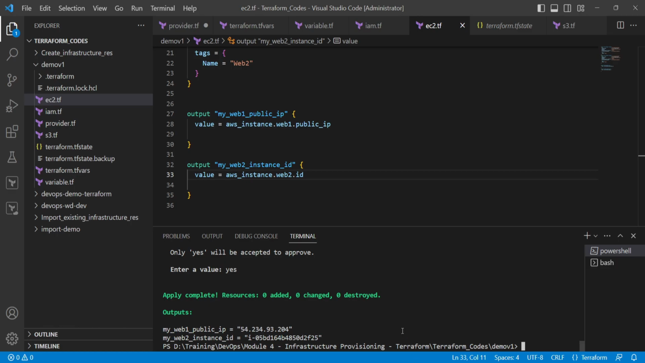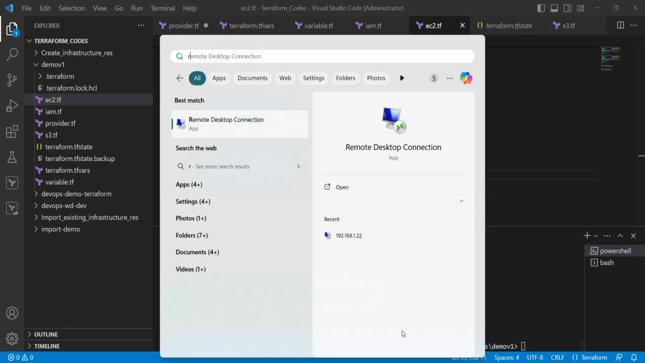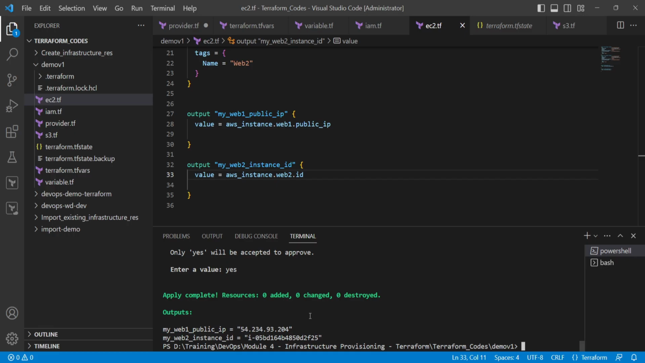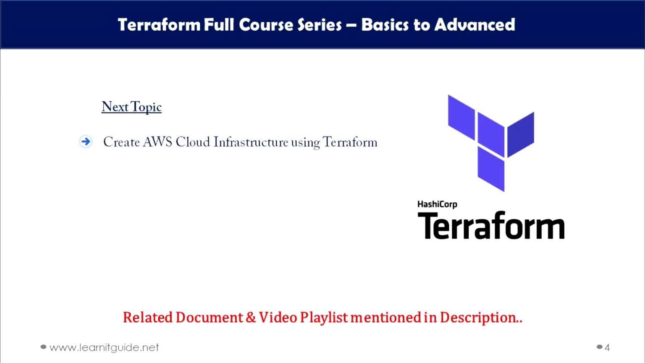So I don't want to log into the AWS console to get my IP and log in. Simply I can copy this IP, and from here I can do anything I want. This is why we use the output section. So in this topic, we have completely covered the Terraform core concepts that are required to create high level infrastructure. Without Terraform resources, without Terraform variables, without Terraform interpolation, there is no high level infrastructure.